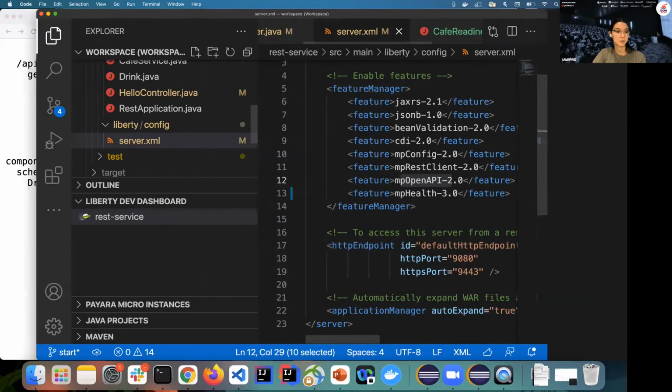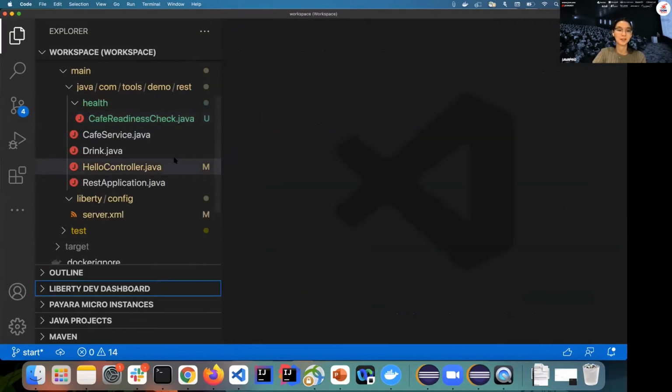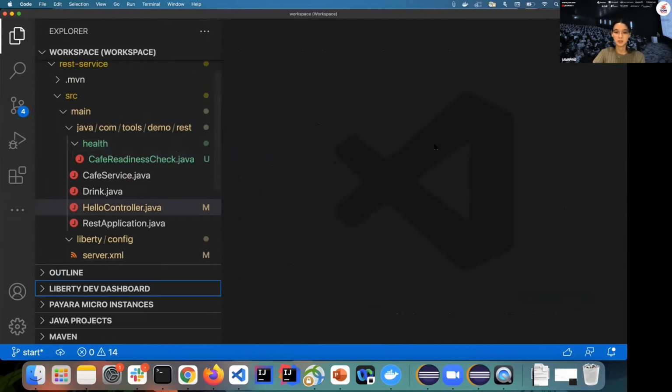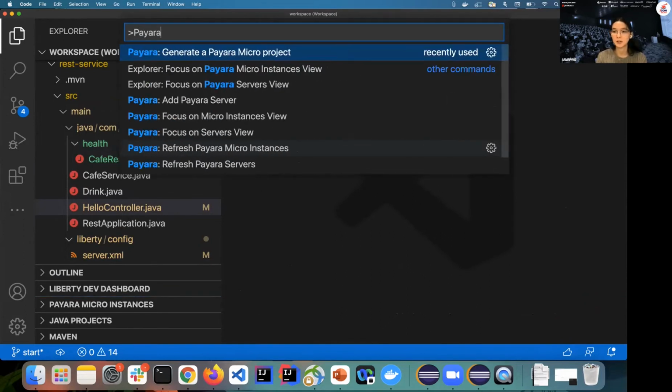All right, so that's our first microservice. And like I said, I want to create a second microservice here and connect the two. So we can do that a few different ways. And there are a few tools, a few starter tools other than the Open Liberty one that will help us. So for this one, I'll use Payara Tools or create a Payara instance.